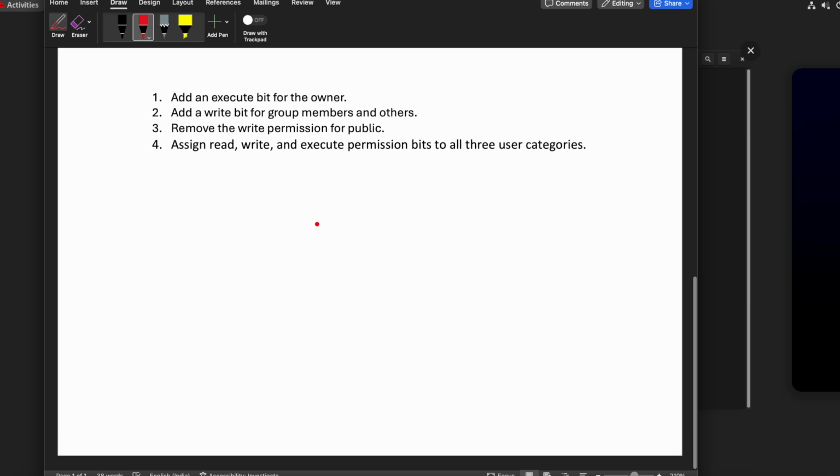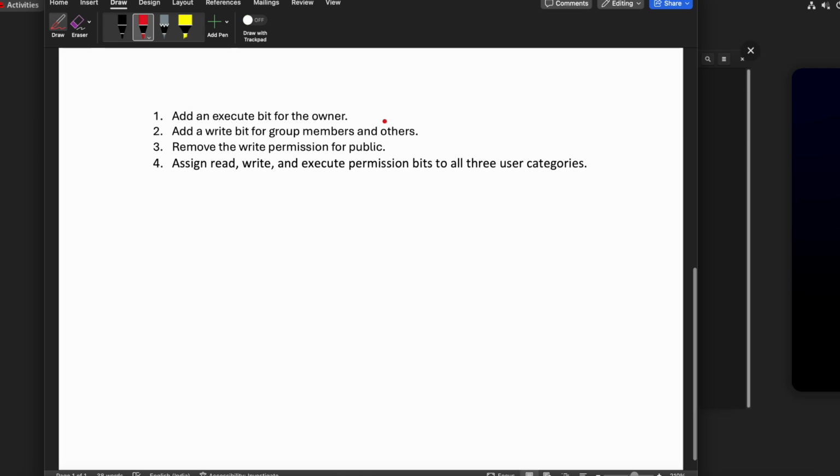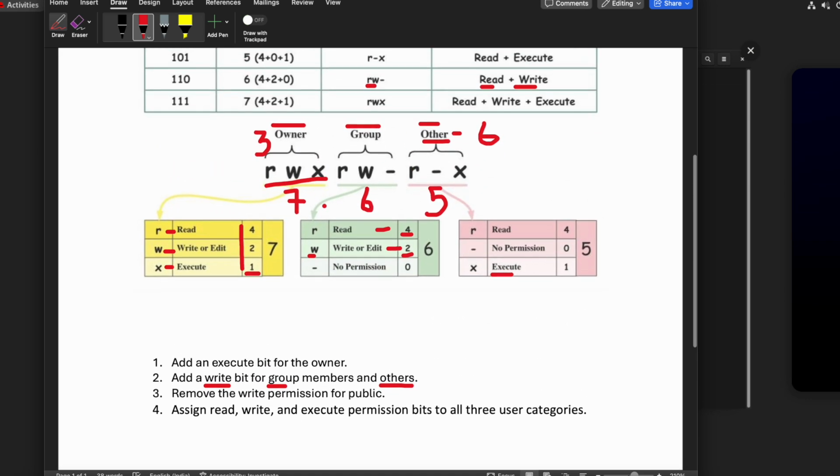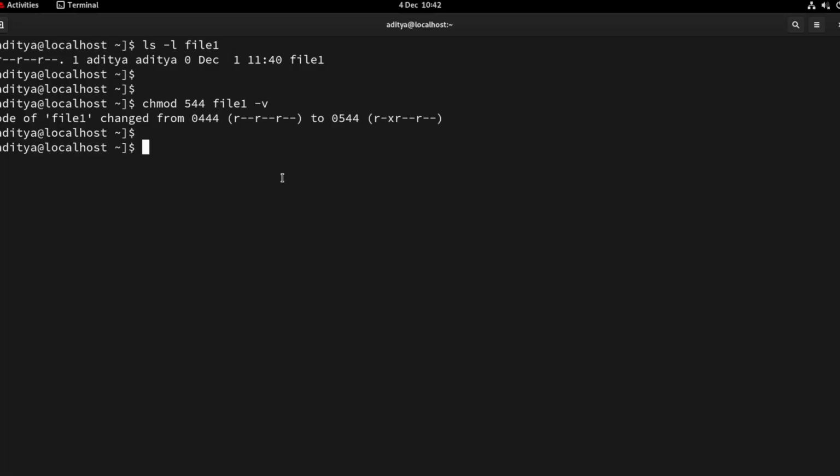Let's jump to the second. Add a write bit for group member and other. Okay, so they want me to give a write bit. Write means W, which means 2. Whom to assign? Group and other, which means public. See this here, for group and other, they want me to give the write permission. Right now what permissions do we have on group and other? This is group and this is other.